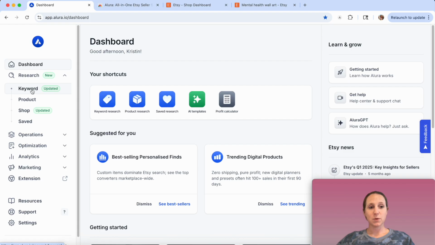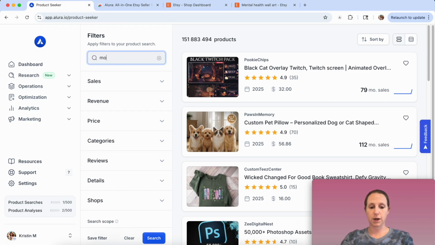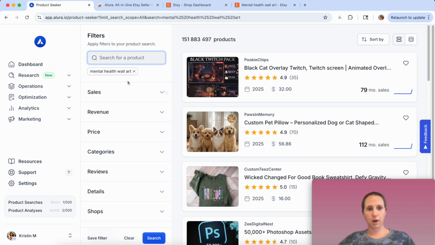All right, so we're back to the Alura dashboard. We have looked at keyword research, we've looked at shop research. Let's check out the product research now. So this is where you can find information on a product you're considering creating. So we're going to say mental health wall art. I want to go ahead and put that in as my keyword.